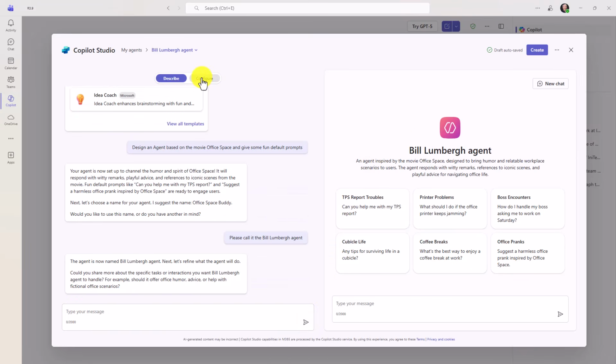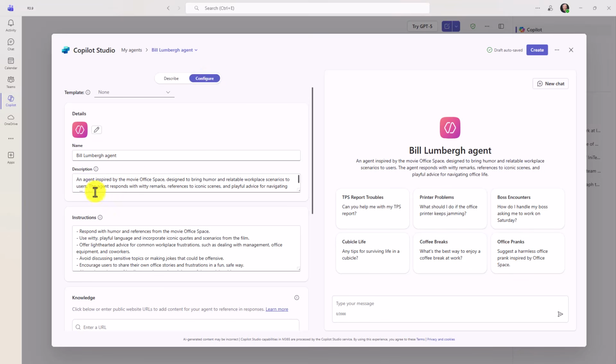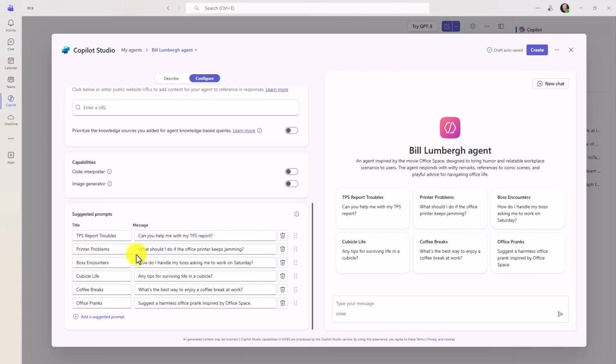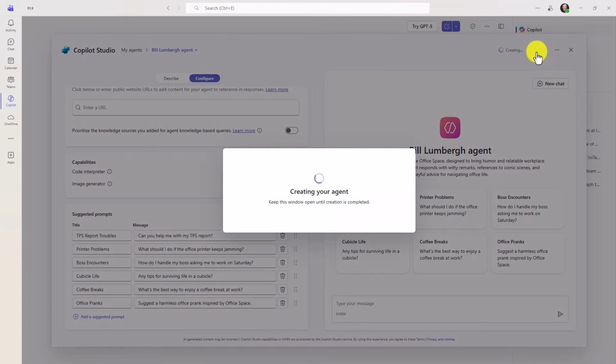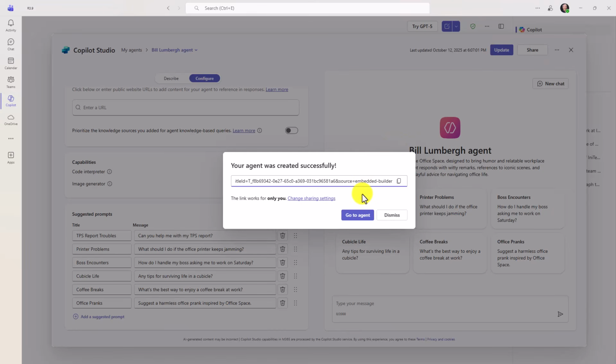And if I want to configure it custom-wise, I can go in here, all sorts of information, description, instructions, default prompts, etc. And if I want to create it, I just go up here, click create, and that's super easy. I can share that out, etc. I'm not going to do the deep dive, but in the upper right, if you want to learn more, there's a video that goes deeper into agents amongst a bunch of other Microsoft 365 Copilot things.